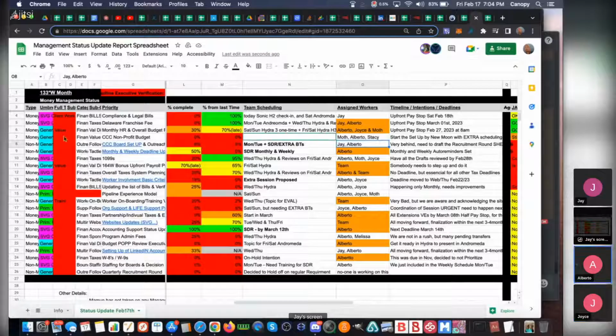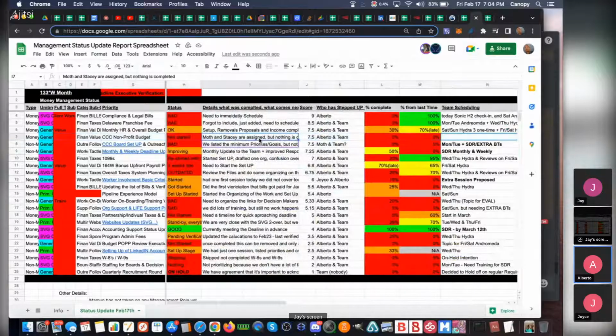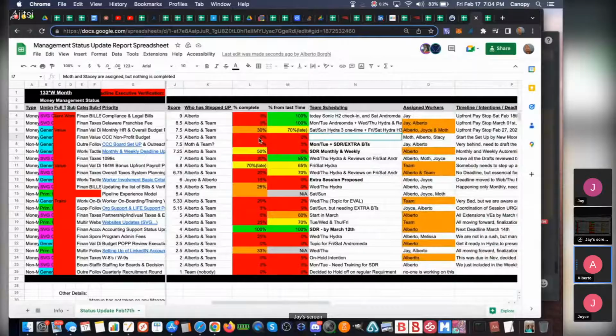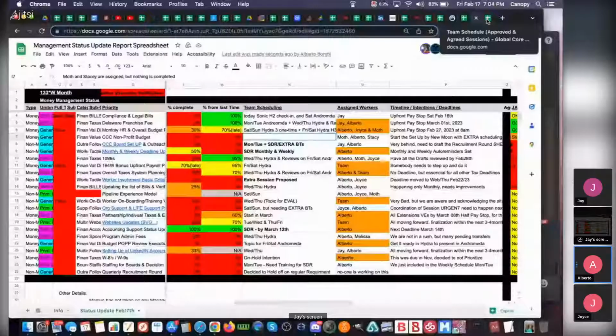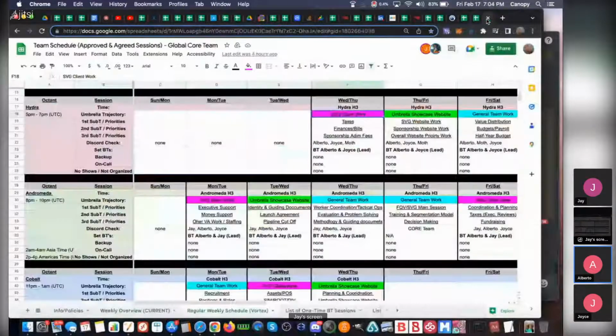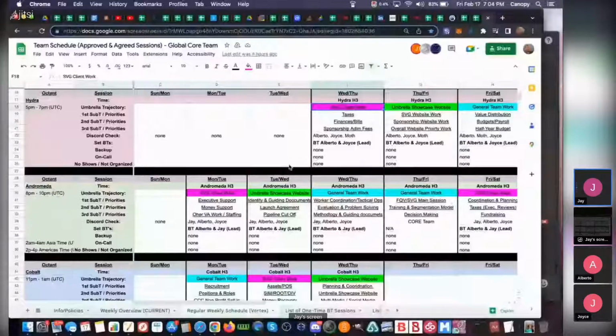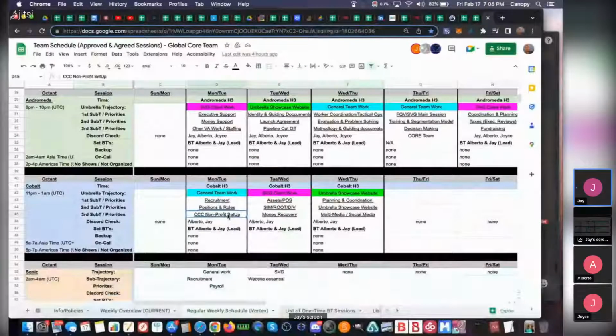So, team scheduling, non-profit budget. We have... when's that? Non-profit setup is on Monday, Tuesday, Cobalt. I mean, we don't have something that says clearly non-profit budget in our schedule. So, I presume it's under non-profit setup. Right? We have CCC nonprofit setup, which is Monday, Tuesday. Exactly. And it's Tuesday, Cobalt.